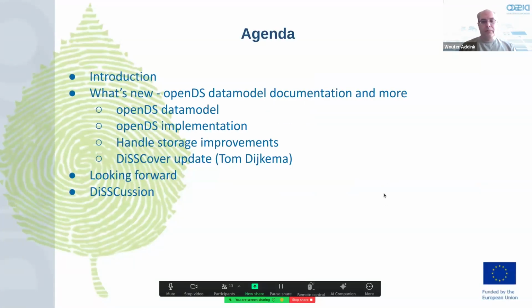So what we want to present today is an update on the openDS specimen data model, which is currently under review. I hope that you all have received a message to review that and give comments on the implementation of the data model, on handle storage improvements, and an update on the development of the DiSSCover annotation interface. We also will shortly present what we aim to do in the upcoming 2 months, and we hope that there is some time left for discussion.